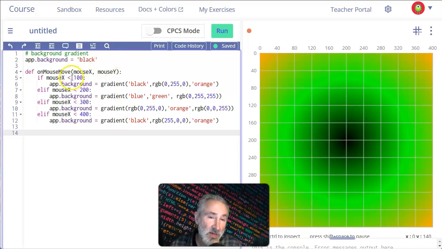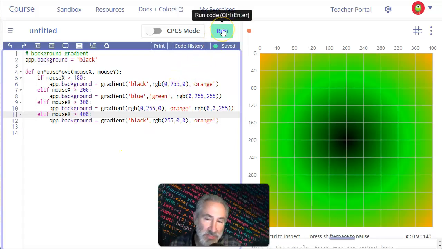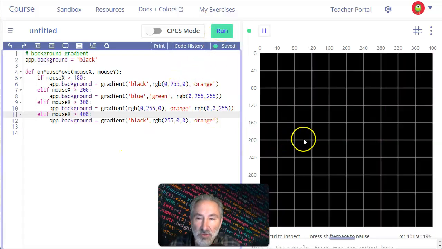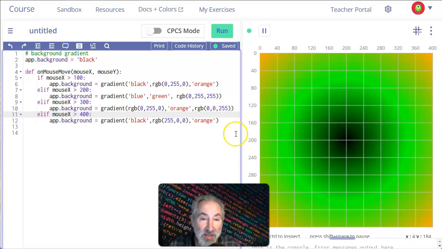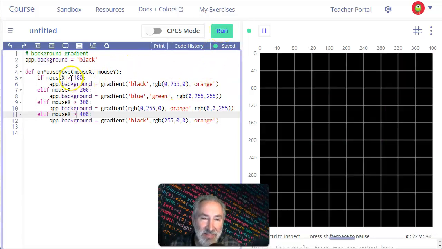Like, for instance, would it be different if I made all of these into greater than symbols instead of less than symbols? Or what if the numbering started at the top with 400 and at the bottom with 100? What's the difference? I'm kind of curious myself. I'm going to hit run. I'm going to go over here this way, and oh, look at that. When I have all greater than symbols, look, it doesn't work at all. Wow, interesting.